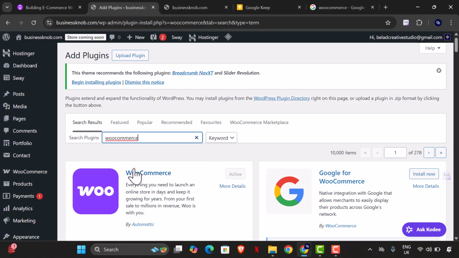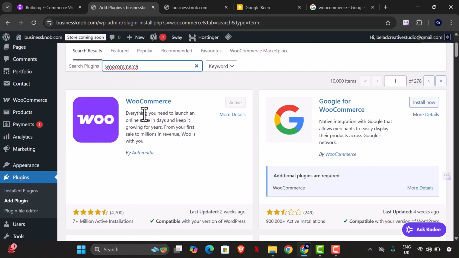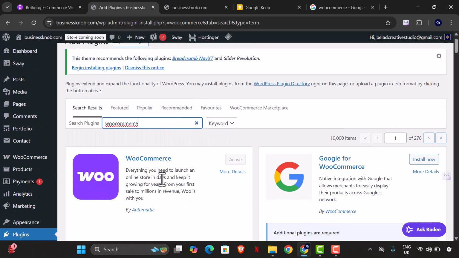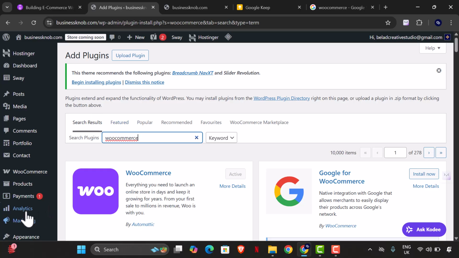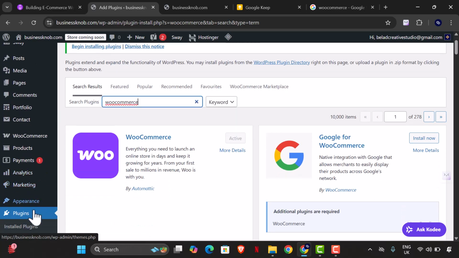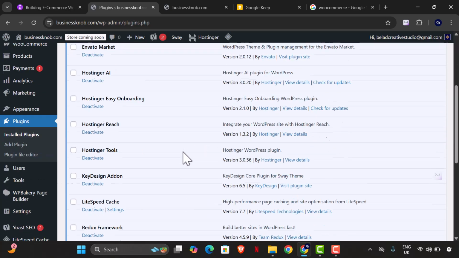And as you could see, we've actually installed WooCommerce. So this is WooCommerce for you. And we're going to go back to our plugins because WooCommerce is a plugin. And we're going to try to set up WooCommerce.